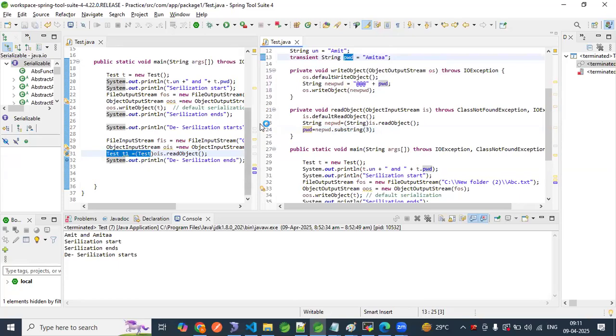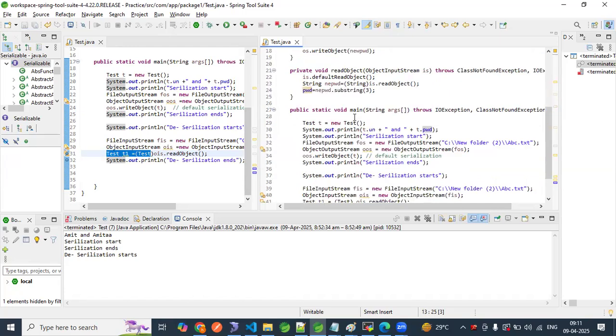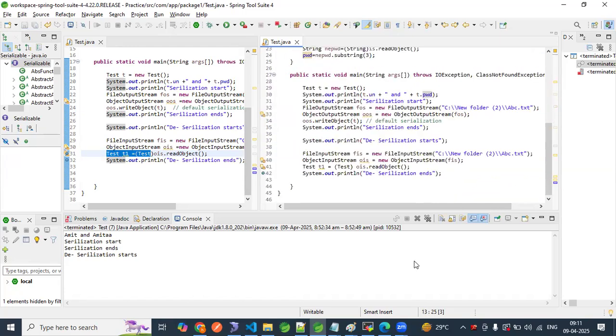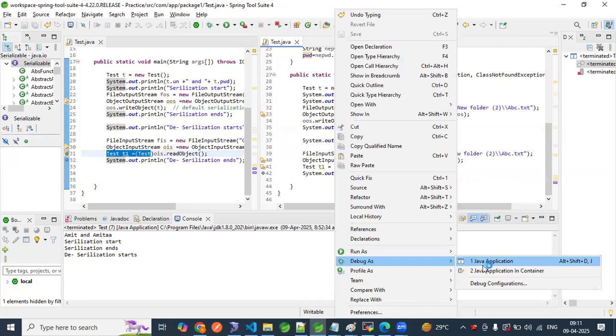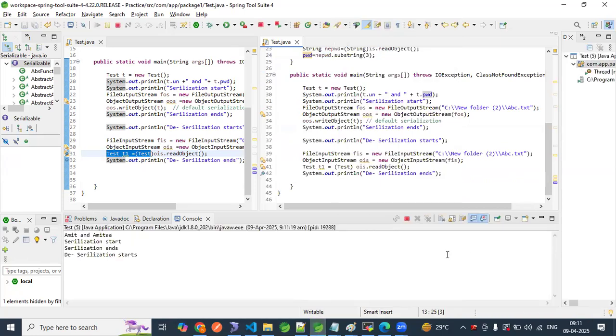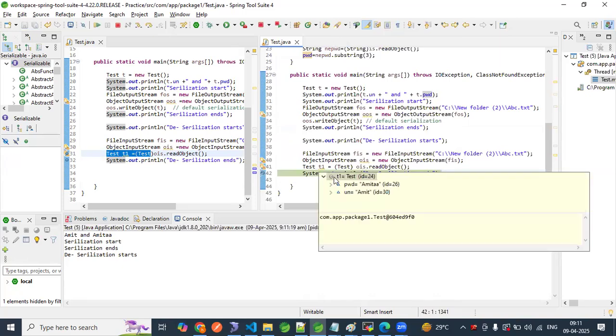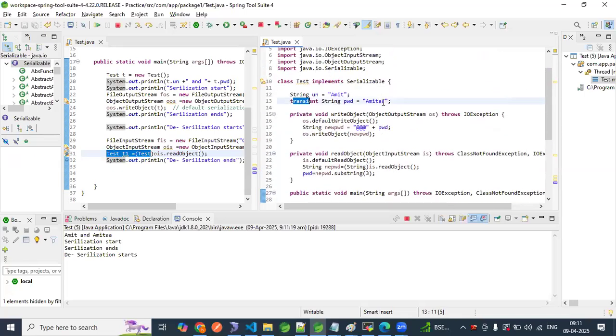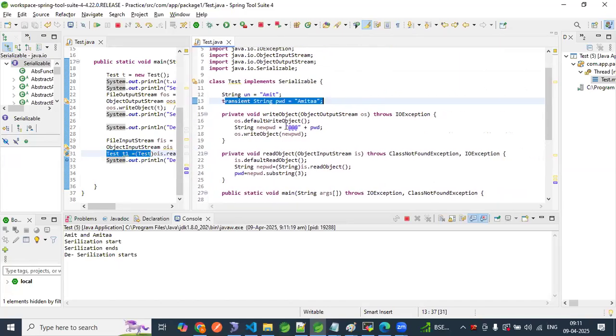Now understand the flow. I am running the program, debugging here. Then you will understand the output. Debug as Java application. We are getting the Amit and Amita. First output is coming, right? How it is coming, we will think, even though we are using the transient keyword. Now try to observe the full debugging.